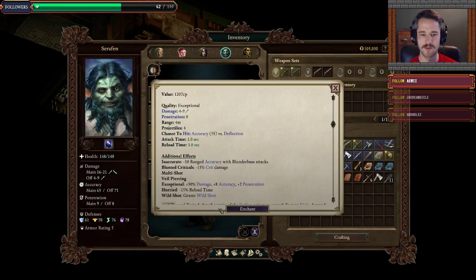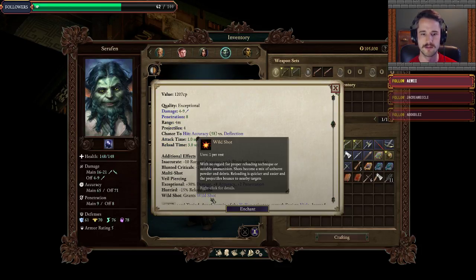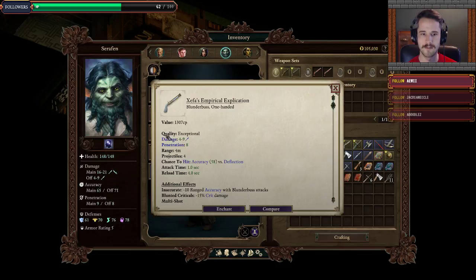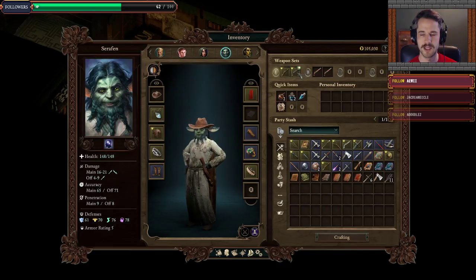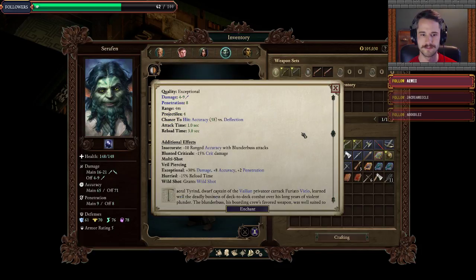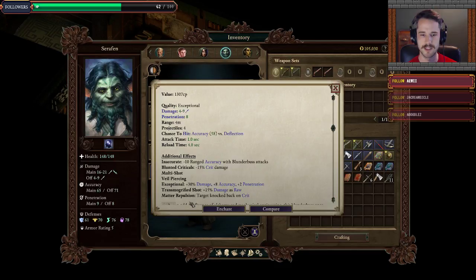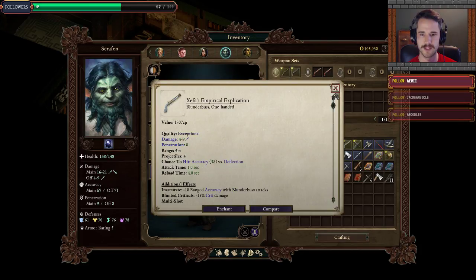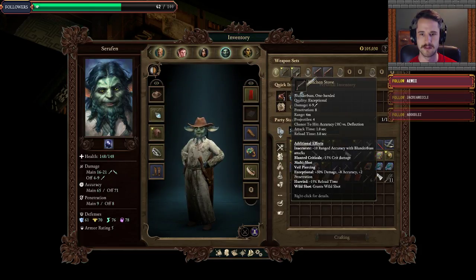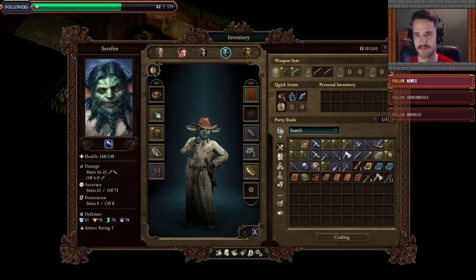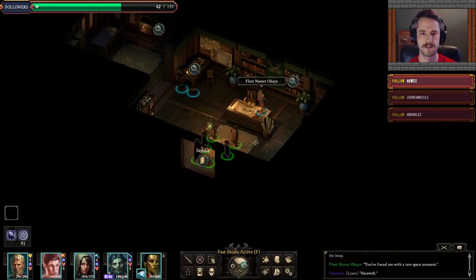Kitchen stove. Grants wild shot. Although that's only once per rest. But this has multi-shot as well. Multi-shot 4 to 9. Penetration 8. Faster reload time. But this does an extra 15% damage as raw. Maybe we'll put this on. Let's put it on. Let's do it. Okay, and there we go.